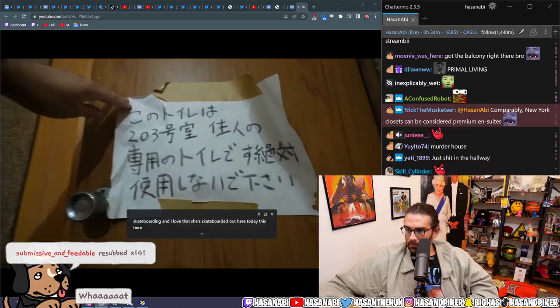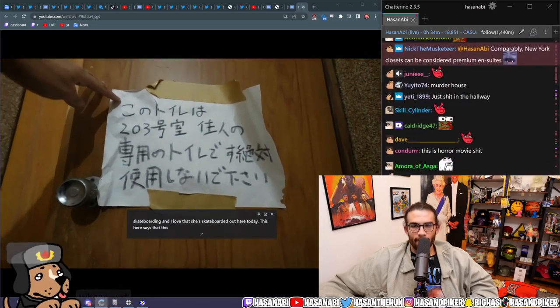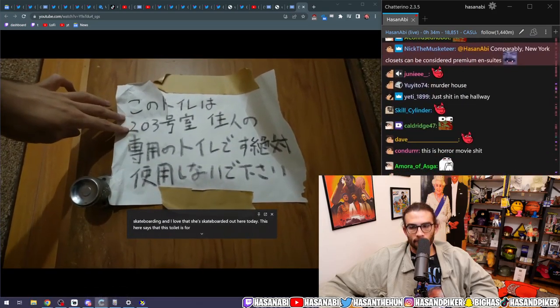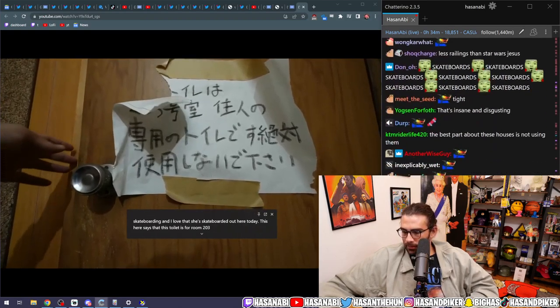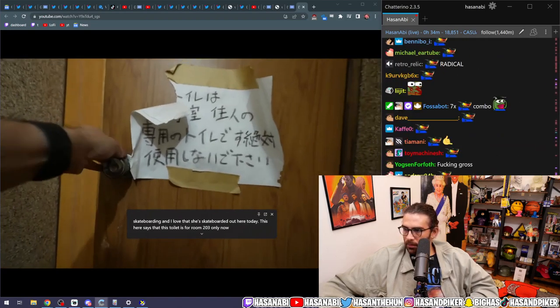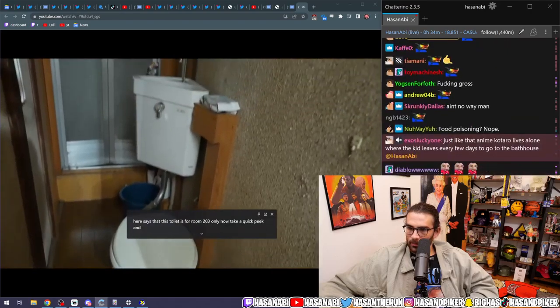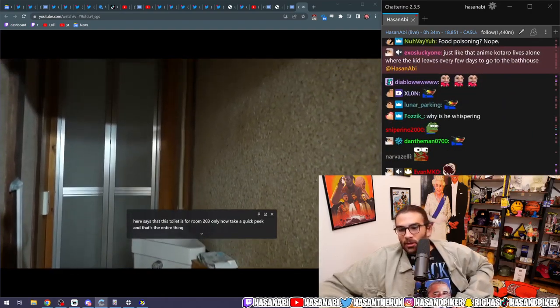But this here says that this toilet is for room 203 only. Now, we'll take a quick peek. And that's the entire thing.